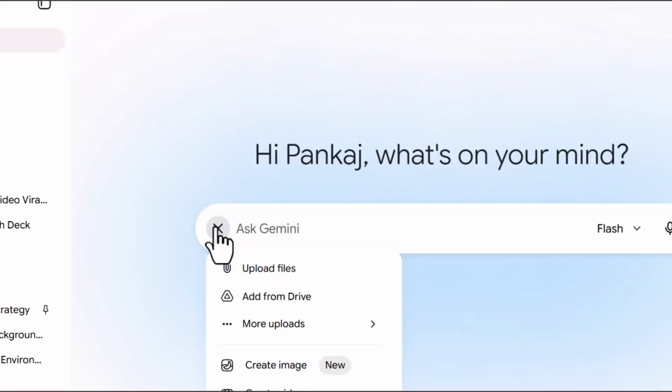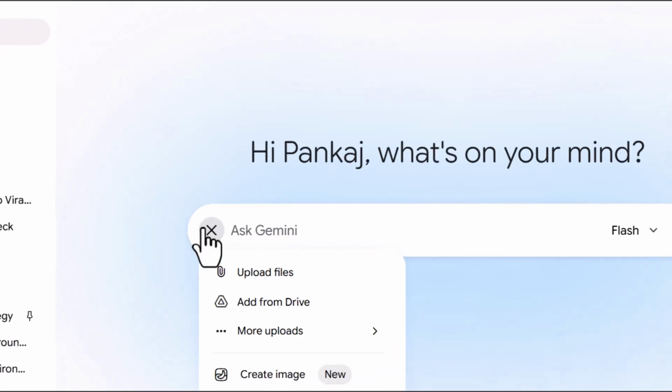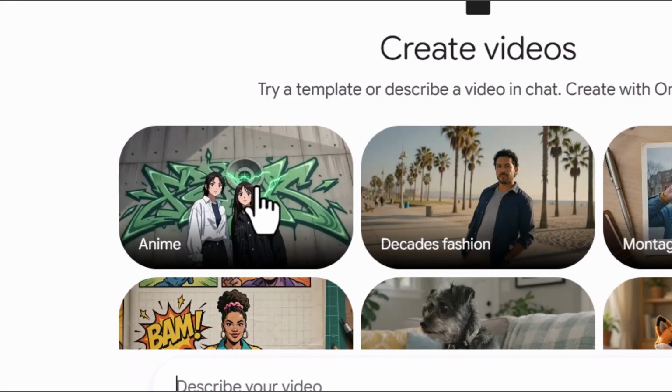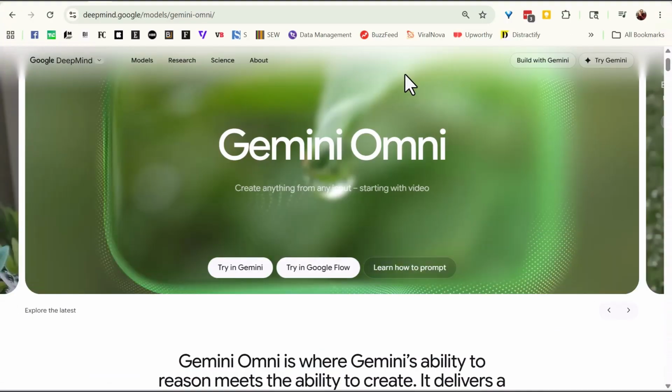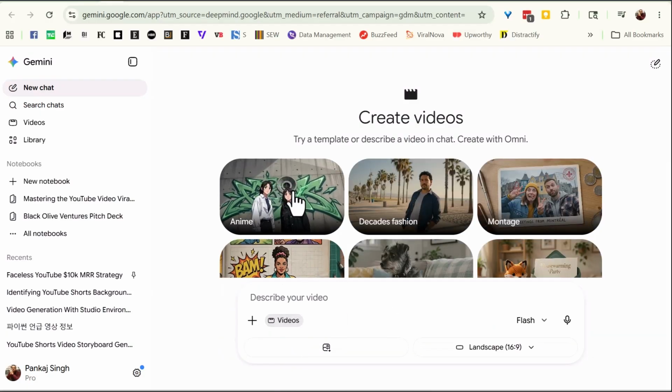Okay, so today we are going to try to create a cinematic movie sequence using Gemini Omni. We will try Google Gemini to go ahead and create this sequence. So let's go ahead and try it out. It is opening Gemini. Now we have to prompt it to create the cinematic sequence.